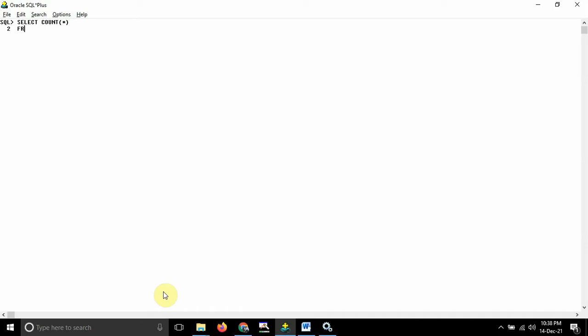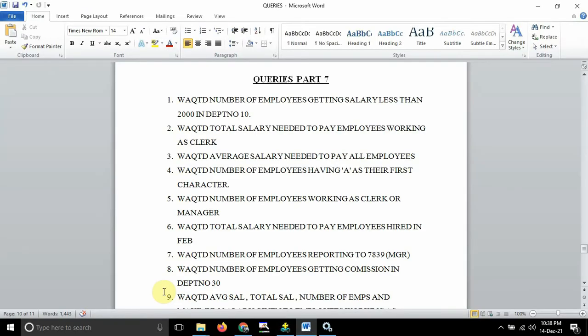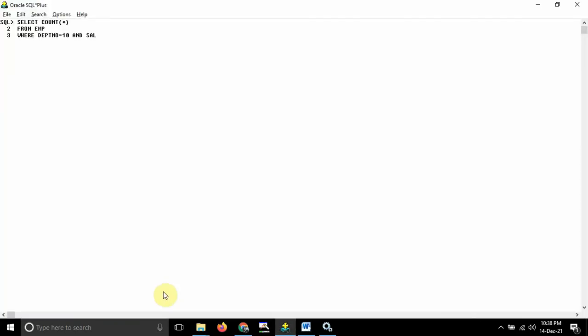After that, from which table? From the EMP table I have to select, and I have to write a condition here. I will use where DEPT number equal to 10 is the first condition, and there was another condition which says salary should be less than 2000. So sal is less than 2000, and that's it, guys. Just terminate the query and you will get that there is one employee who satisfies the above condition.